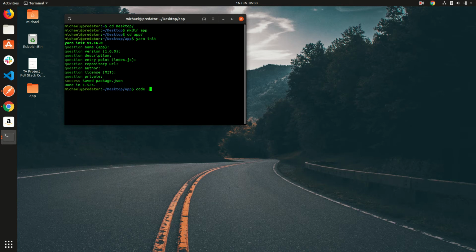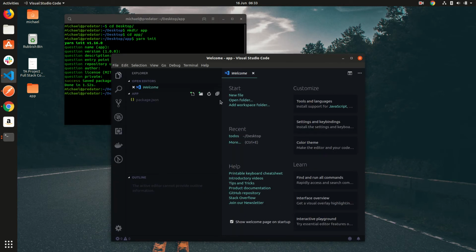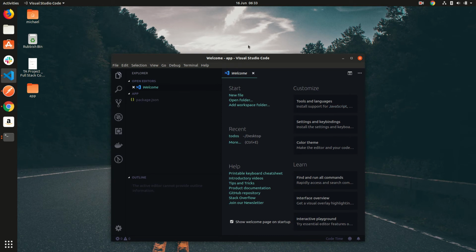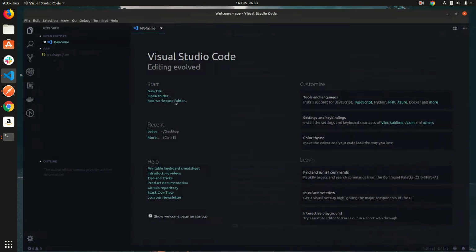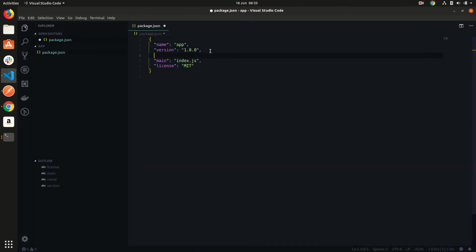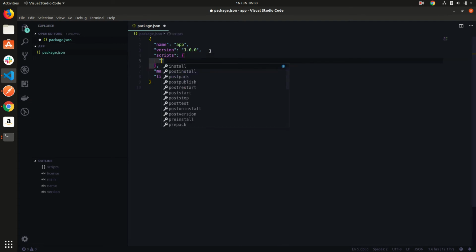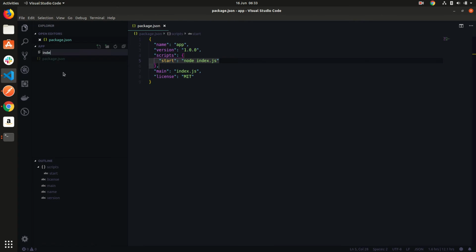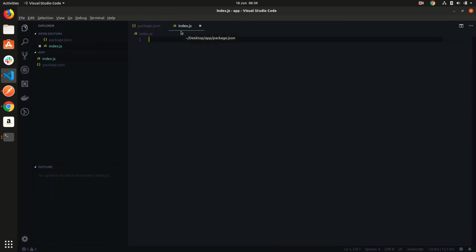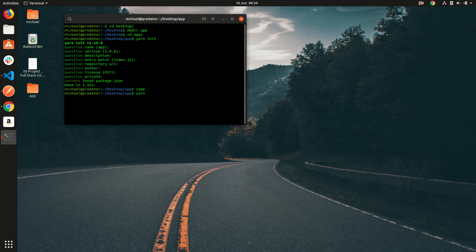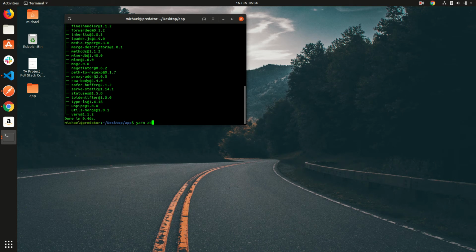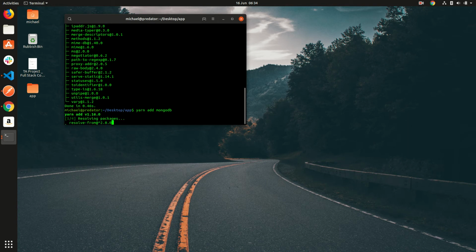Great. Now I'm going to open my project in Visual Studio Code. Okay, now I'm going to create the scripts for it, and the start script is going to execute the index.js file, which is going to be created right now. Great. Now let's add dependencies to my project using the Yarn package manager. I want to add Express, and also I want to add MongoDB to my project.